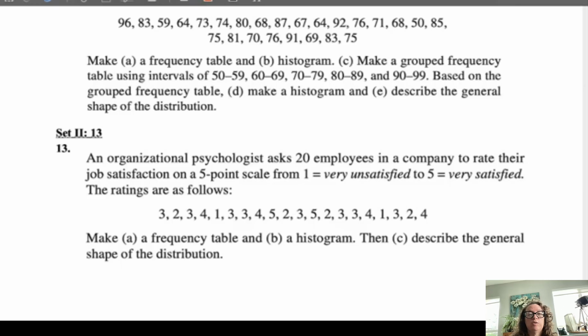We're making a frequency table, a histogram, and describing the data yet again. So this is not a grouped frequency table, back to just a standard frequency table here. So let's go ahead and give this one a try. So this is number 13. So we're talking about job satisfaction. And we have an N equal to 20 here. Let's go ahead and get our data going.